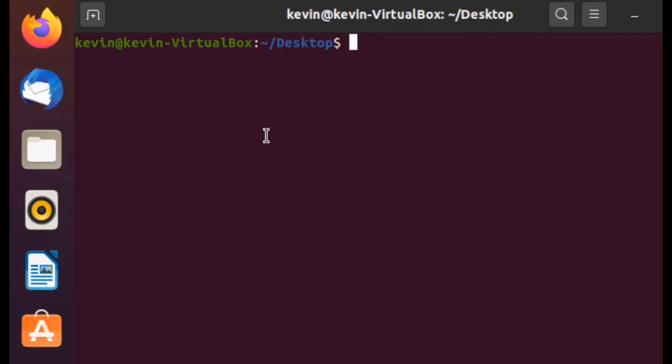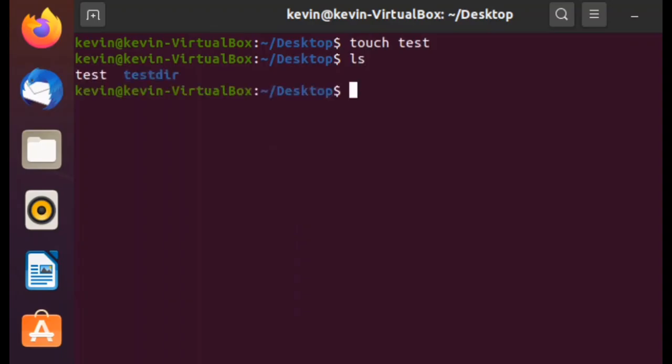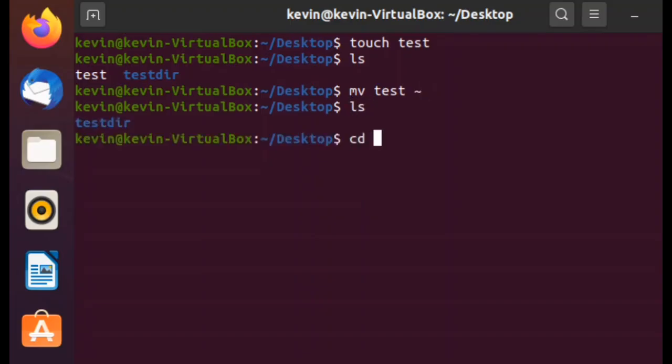Okay, we can also move files. If I create another file called test, I do an ls. So test is there. I can do mv, and then you're going to name the file that you want to move, which is test, and I'm going to move that to my home directory here. Let's see if it will actually do that. Yeah. Okay. So I'm going to cd to home.